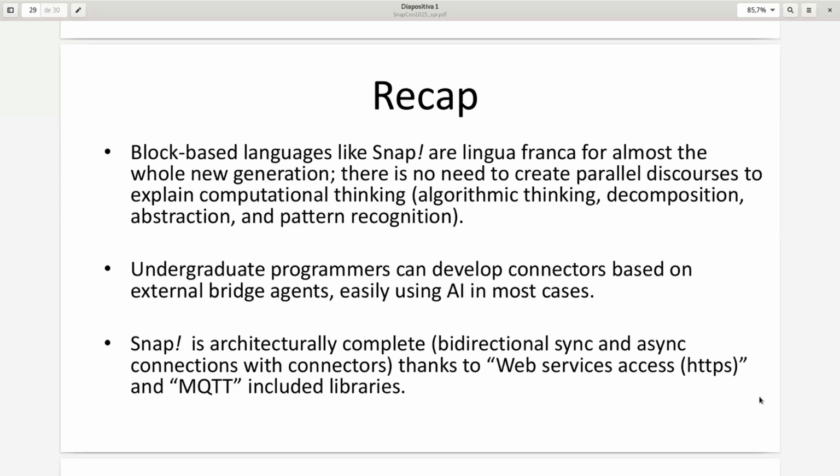This is what companies like Make and Zapier do. They tell a tale explaining what computational thinking is without entering into the details of computational thinking. So they begin from scratch and try to explain that it is very simple, but in fact it is sometimes not so simple, because it's better to explain the concept directly and more clearly: computational thinking, algorithmic thinking, decomposition, abstraction, and pattern recognition.